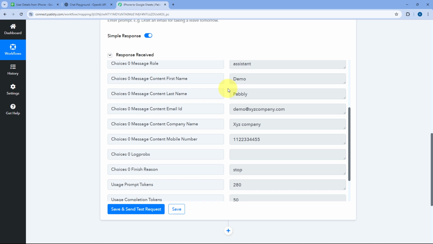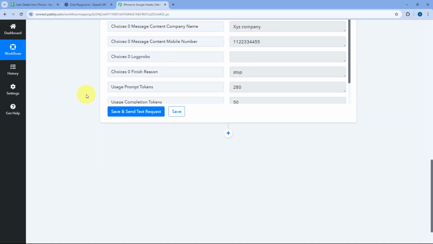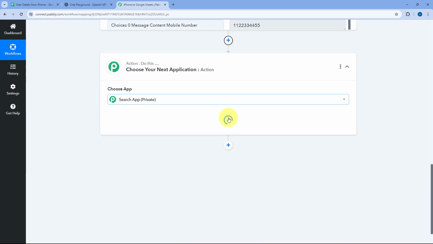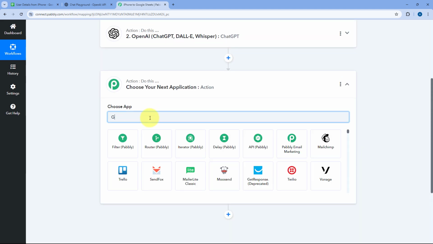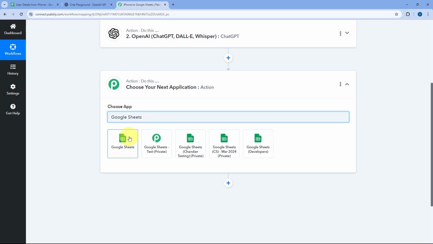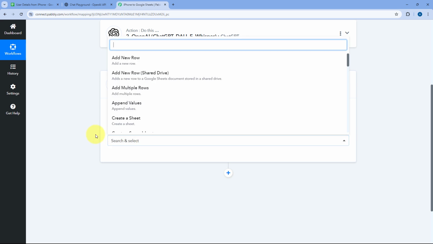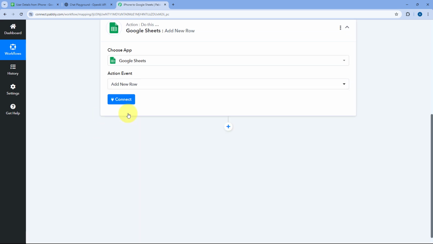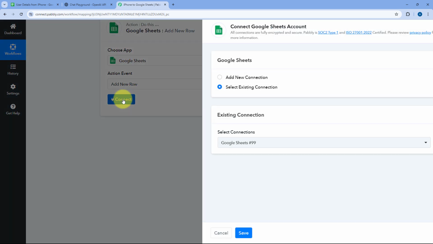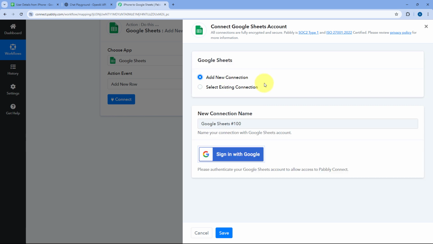Now, after extracting the details and getting a separate response or a separate label for each and every field, each and every value, what we have to do, we just have to add this data in our Google spreadsheet. For that, we will just scroll down, click on this Add Action Step button over here, and then here in Choose App, we will just search for Google Sheets. Just select it. After selecting Google Sheets, an action event from the drop-down, select the action event as Add New Row. Then just click on Connect and select Add New Connection.